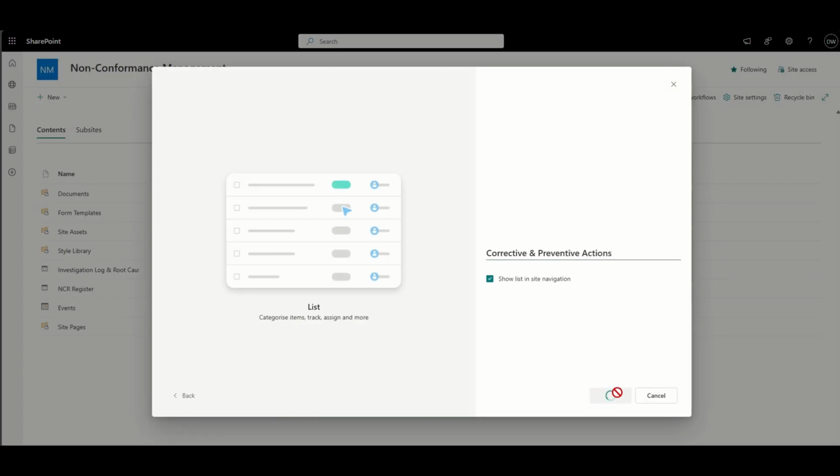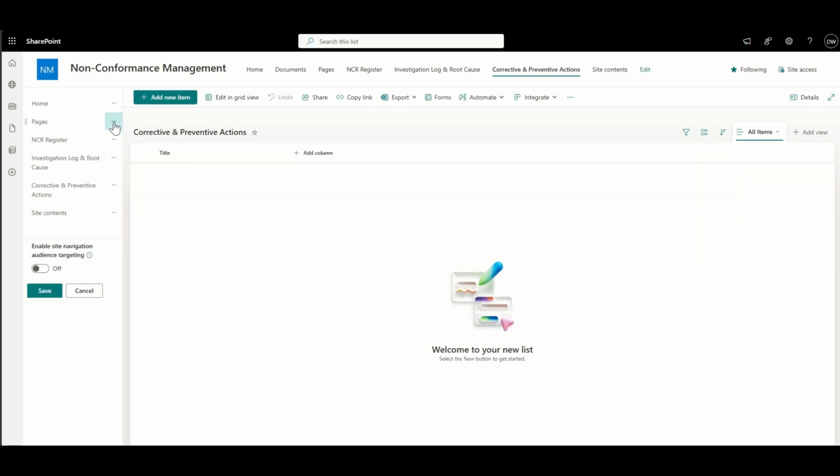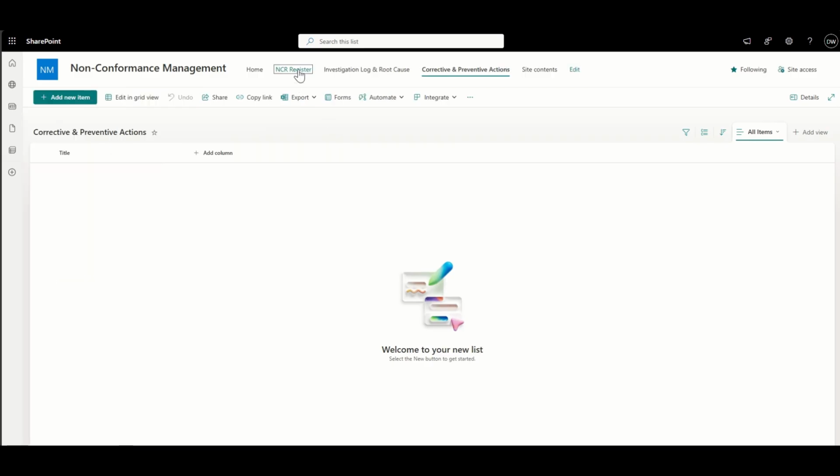Corrective and Preventive Actions. It's worth mentioning as well that you can create SharePoint lists from Excel spreadsheets. So a lot of companies I work with already have a lot of these columns and data ready in Excel spreadsheets, and they just create the SharePoint list directly from that. So you can do that as well.